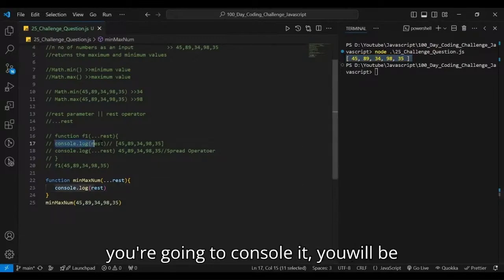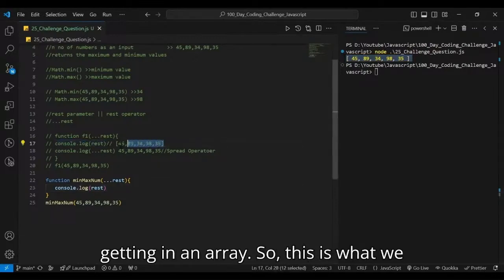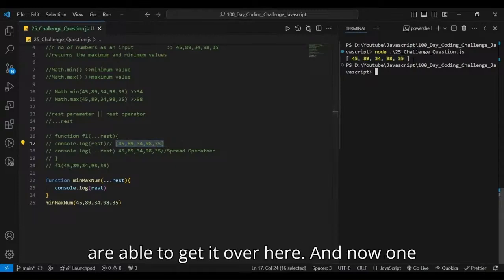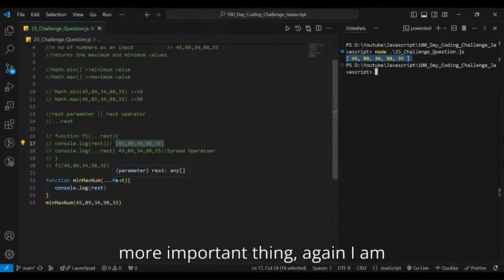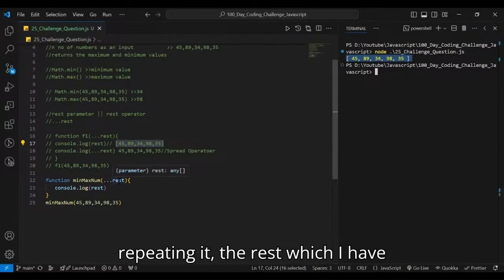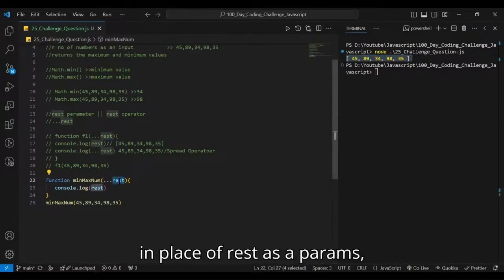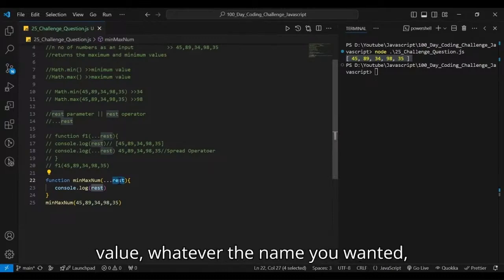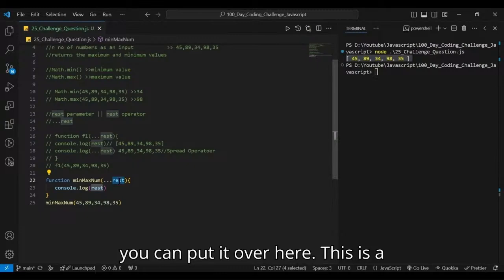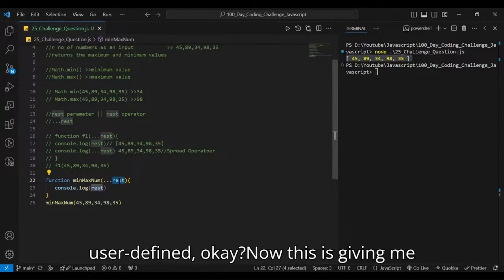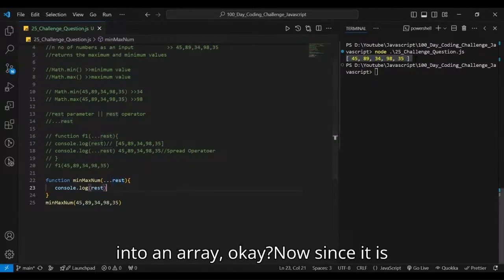When you console it, you will be getting an array. So this is what we are able to get over here. And one more important thing, again I am repeating it: the rest which I have written is user defined. You can put in place of rest params, parameter, numbers, input, value, whatever name you want. This is user defined.